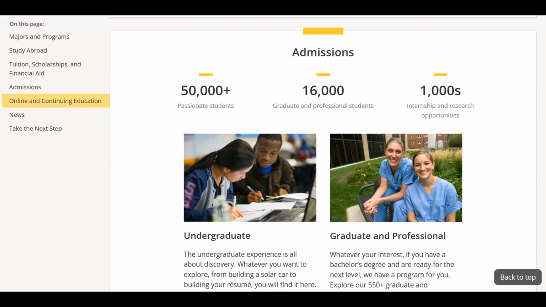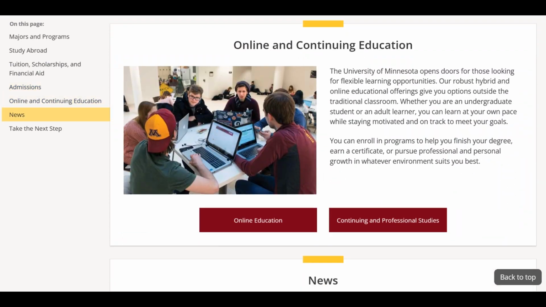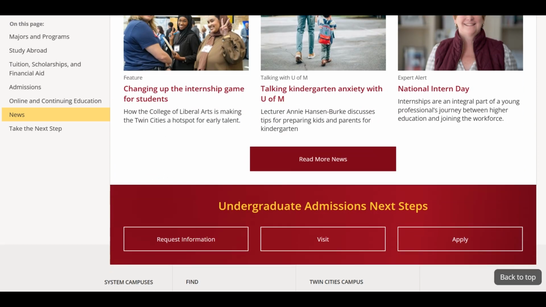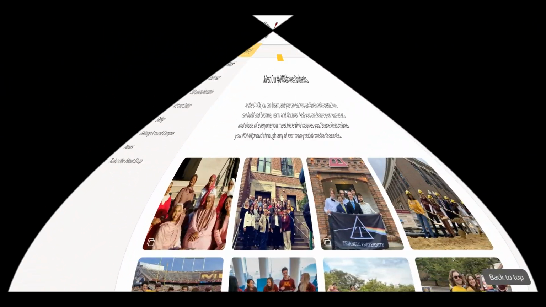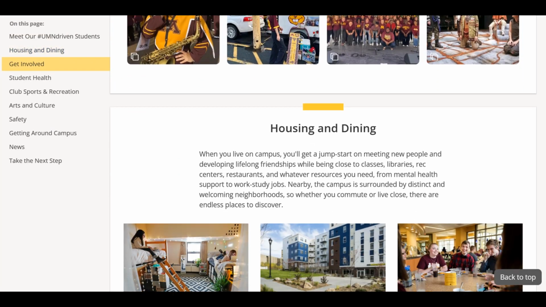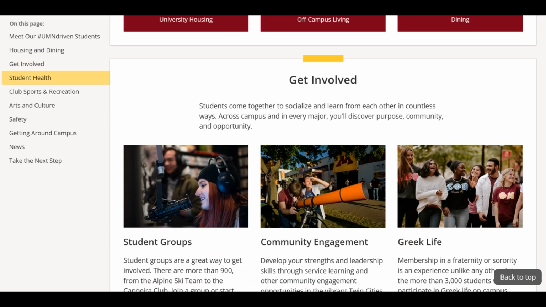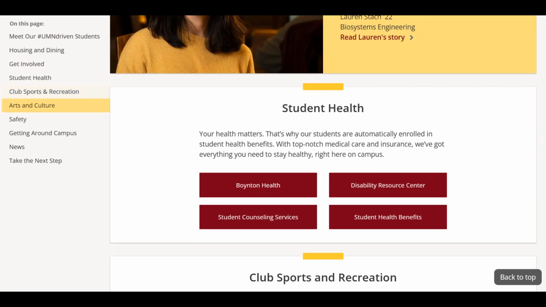Step 4. Click Login. Once you've entered your username and password, click on the Login button. Step 5. Access your account. You will now be logged into your University of Minnesota Twin Cities account, granting you access to various services and resources.